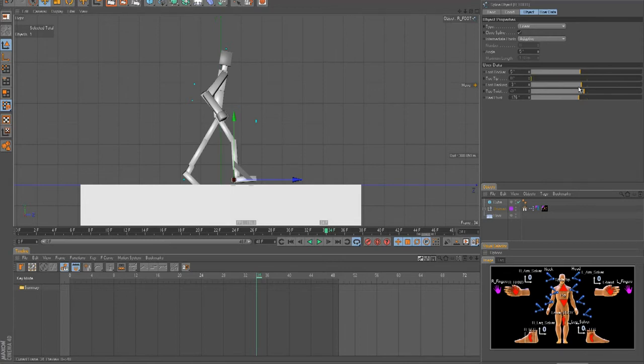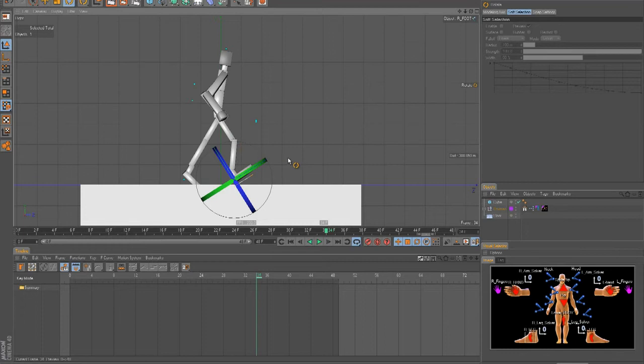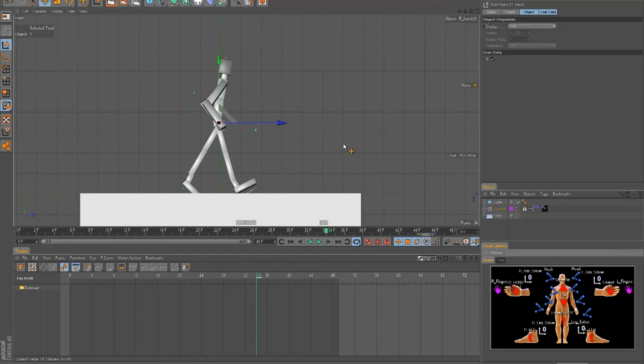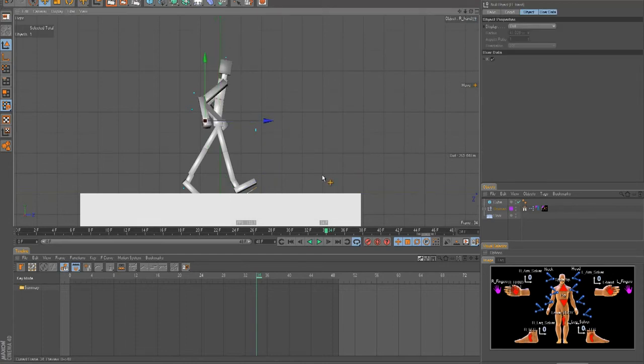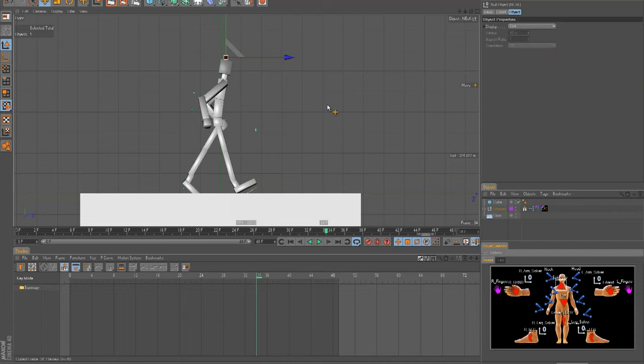Which one is that? No, it's not banking. No, it's not that. No, it's not that. So I'll show you something else you can do. You can modify this, twisting that. So let's start like that, and then this arm is kind of like that.